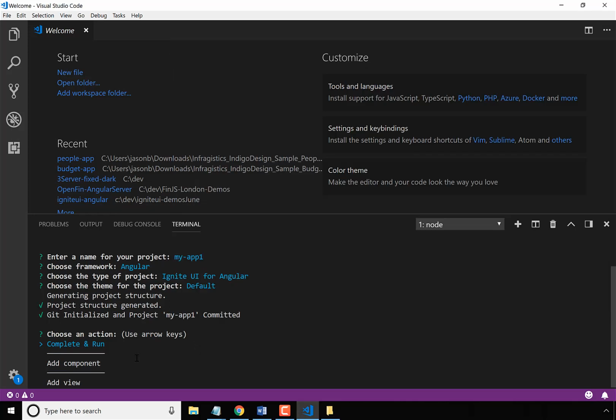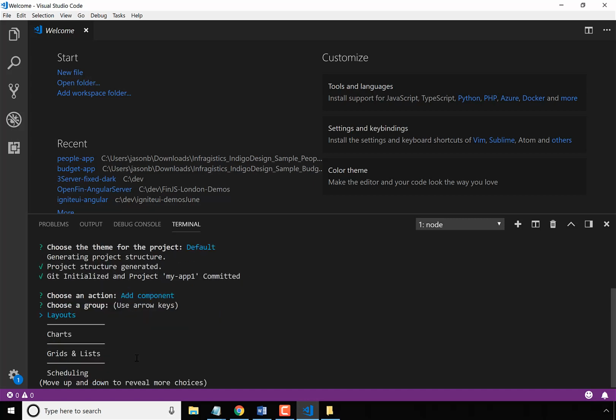So I could do a few things here. I could just complete and run. I could add a component, or I could add a view. Let's see what each one of these allows me to do. If I click add component, you can add a layout, a chart, grids and lists, scheduling. I can go back to the previous selection or just keep cycling through.